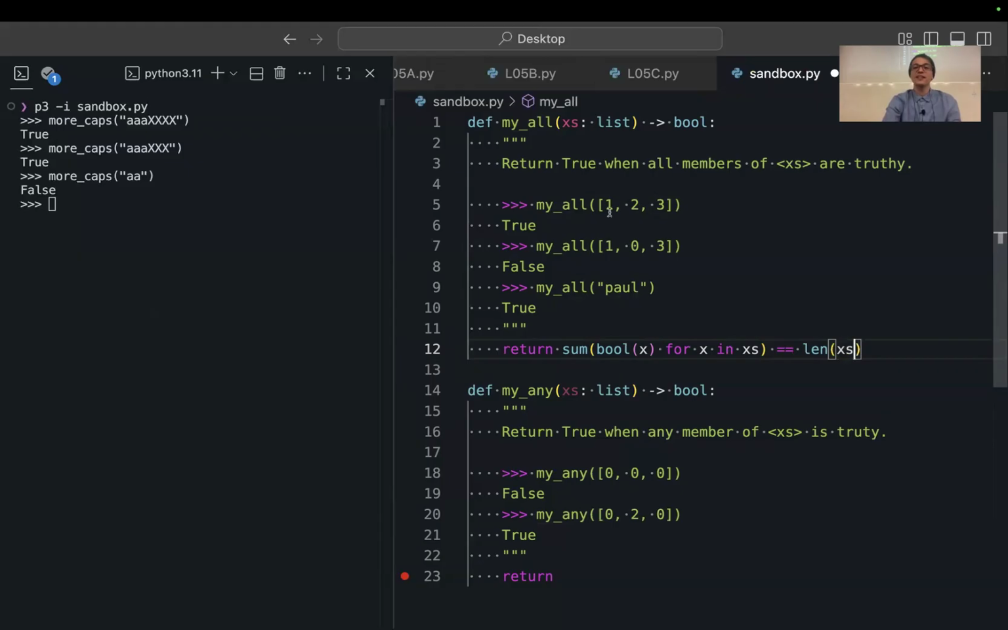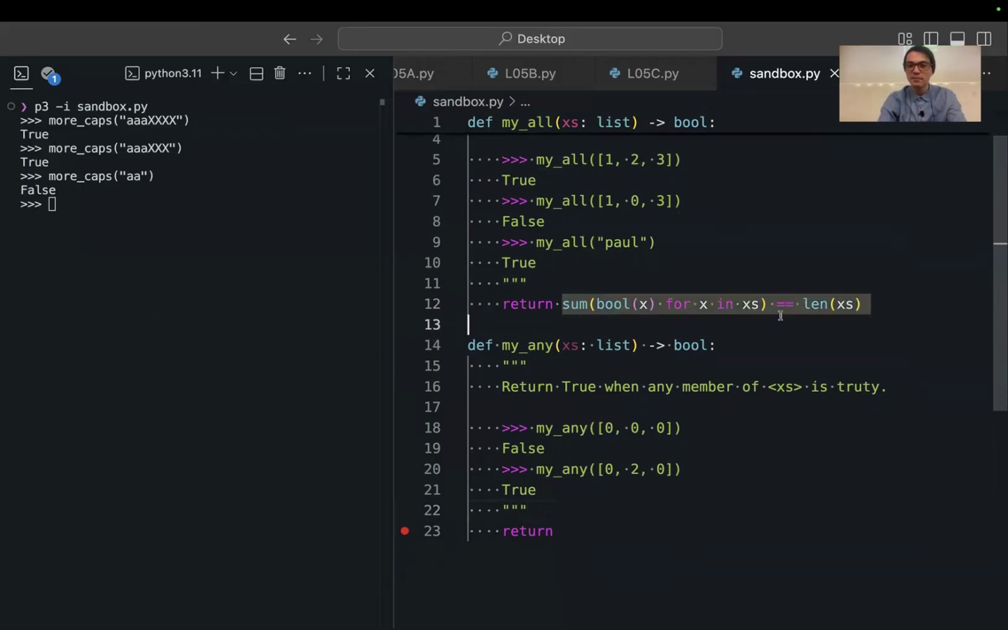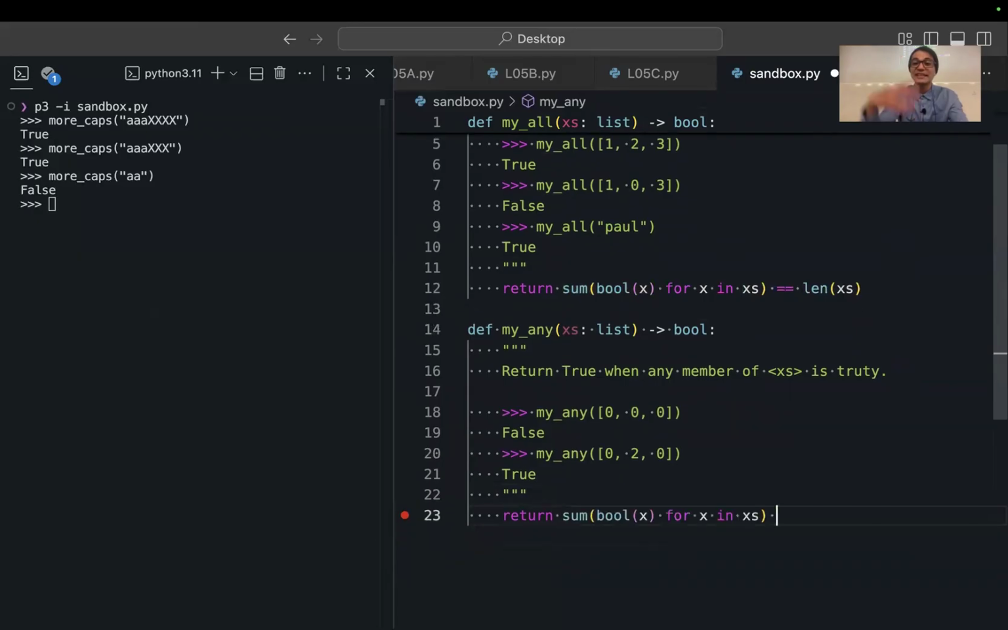Because this list is of length 3, and if something counts as 1, it's true, and if something's not true, it will count as 0. So the only way for every member of that list to be true is if I switch everything true with 1 and everything false with 0 and I add them up, that should be equal to the length of the list. What should be true of the sum for any? If there is at least 1. Yes, bigger than 0. Perfect.